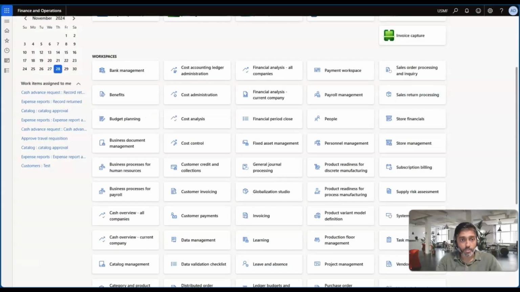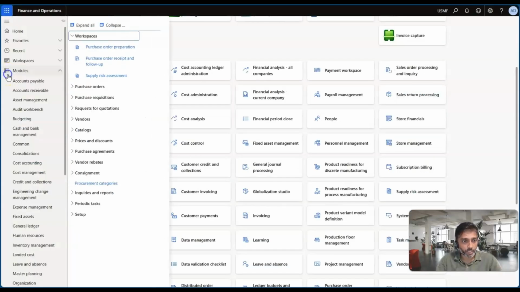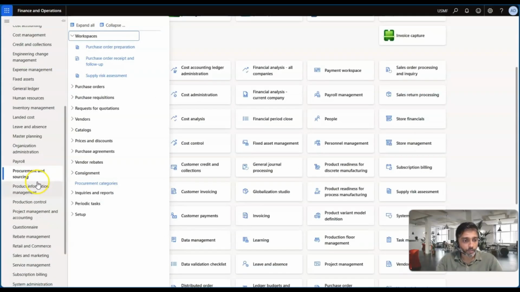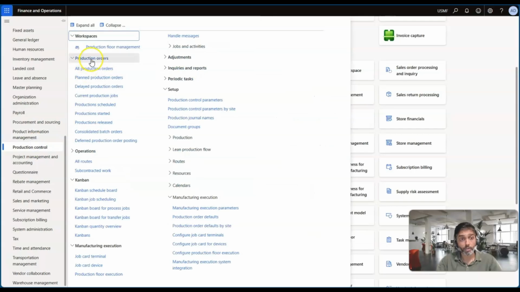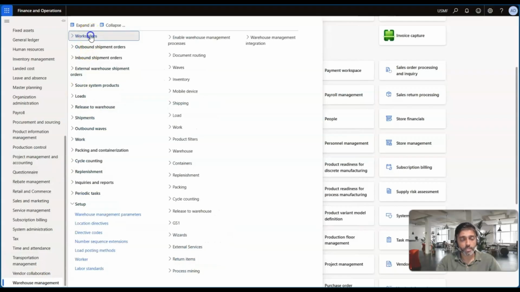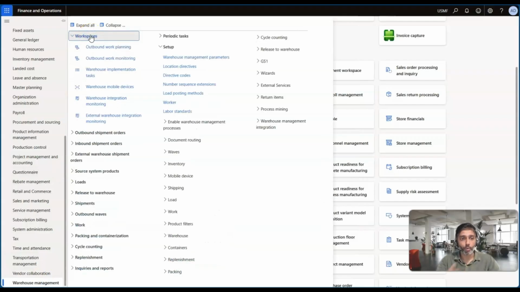Let me get into the Dynamics 365 screen here. Like I said, right now we are in the procurement and sourcing module, and we have three workspaces. Similarly, if you get into product information management, we have workspaces related to product information management. In production control, in the production control series, we already discussed in detail production flow management. I'll also share the link, so please do check out the same. Similarly, if you go to warehouse management, you have workspaces related to outbound work planning, outbound work monitoring, and warehouse mobile devices.